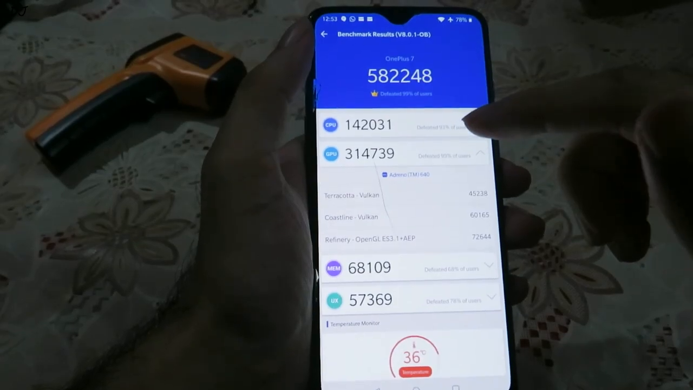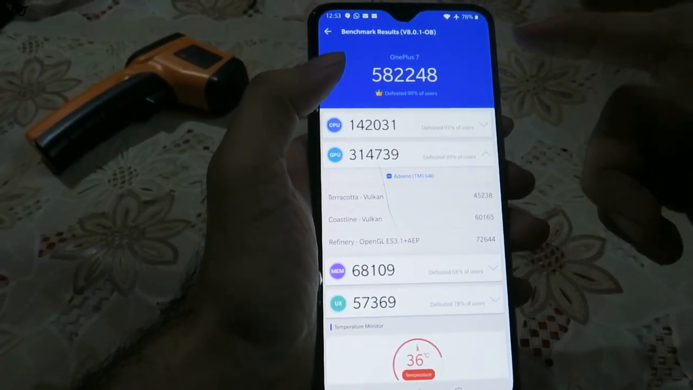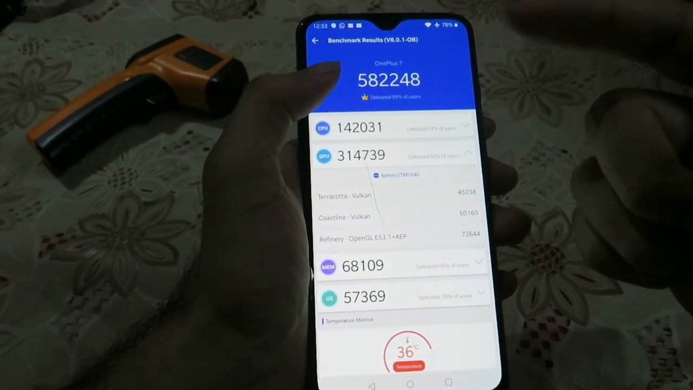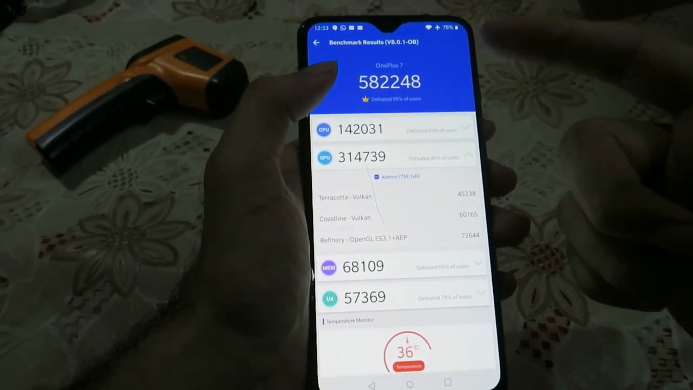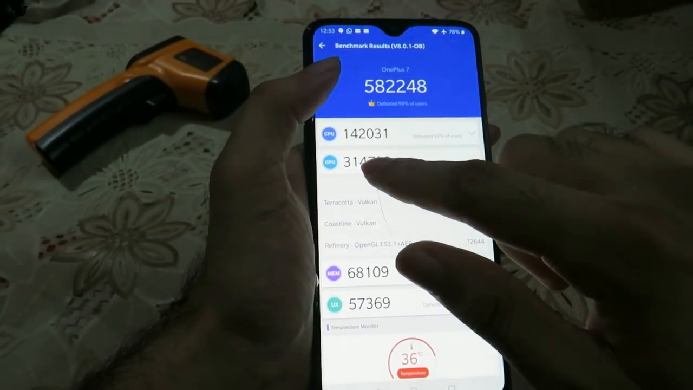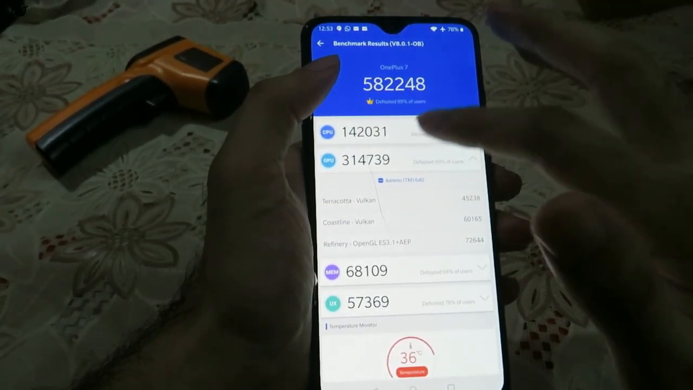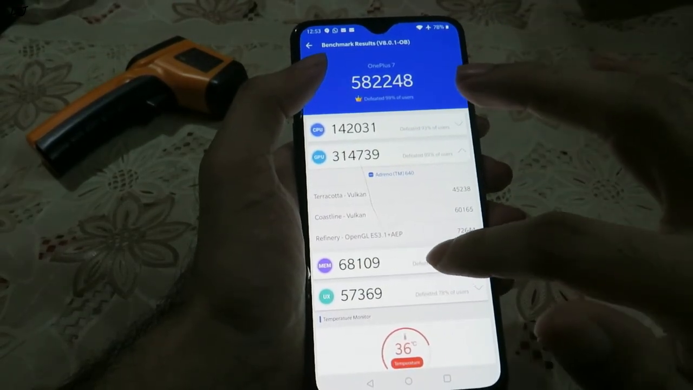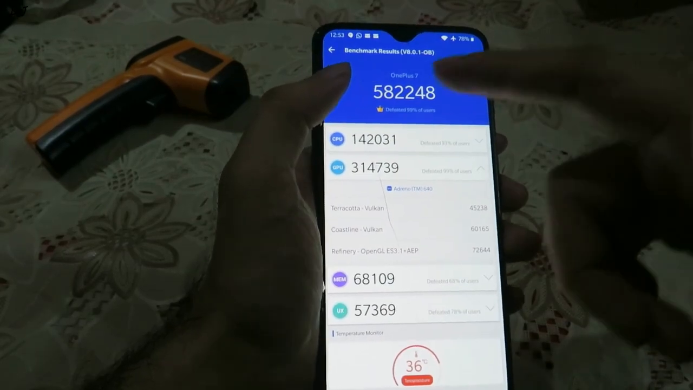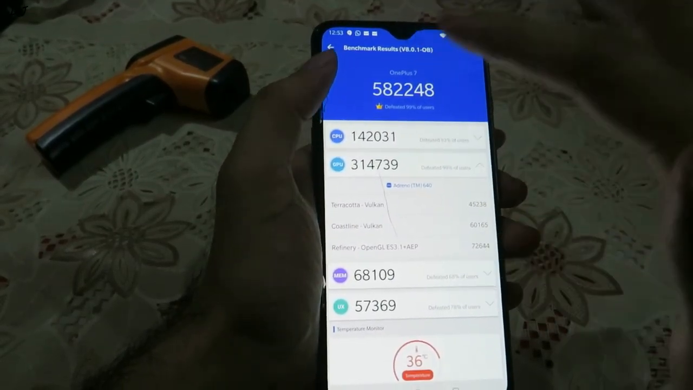So here as you can see guys, there seems to be a bug here. I scored around 582,000. This score is for Oxygen OS version 10.0.1. You can see CPU score was around 142,000. We got around 314,000 for the GPU score. Memory score was around 68,000 and the UX score was around 57,000. I tested it multiple times. It kept on getting around 580,000.